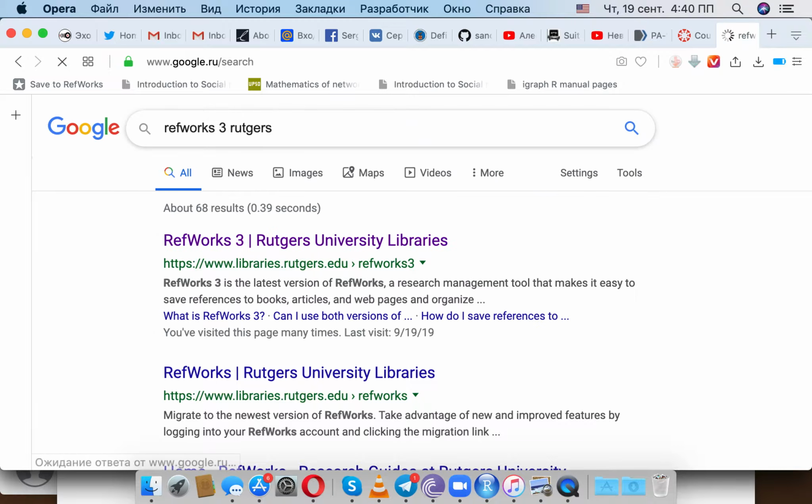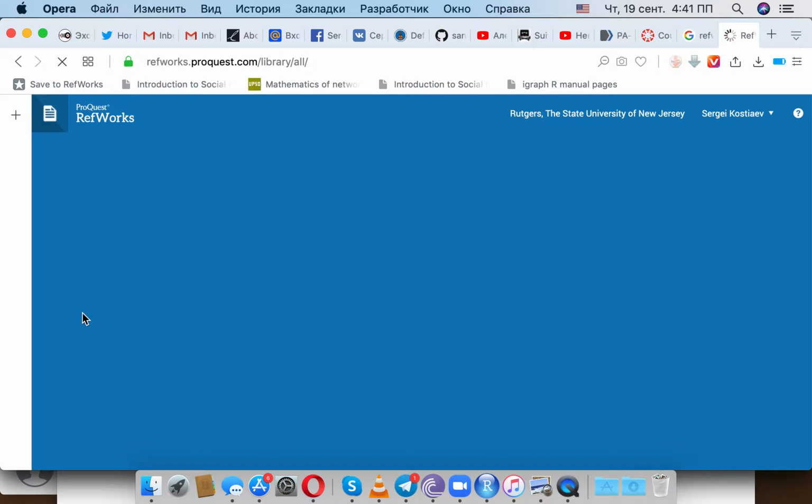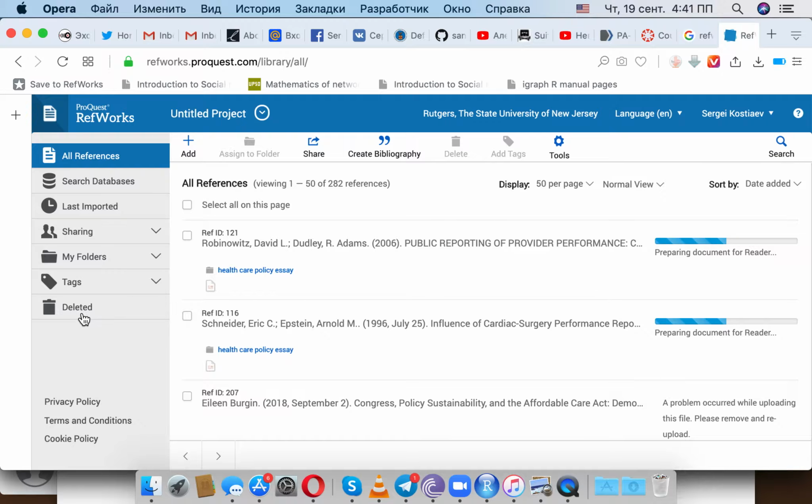So you just Google it. Here it is. So you click on create an account. I click on connect because I already have an account. So this is how it looks inside.